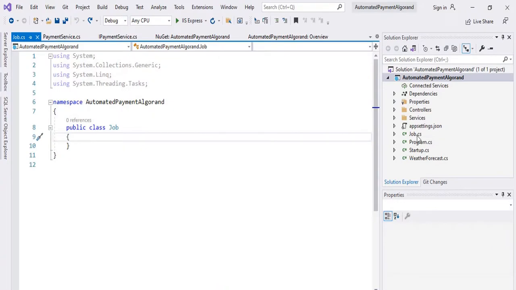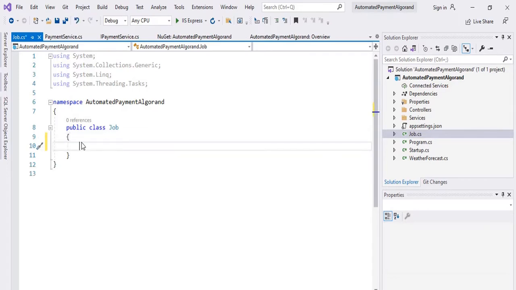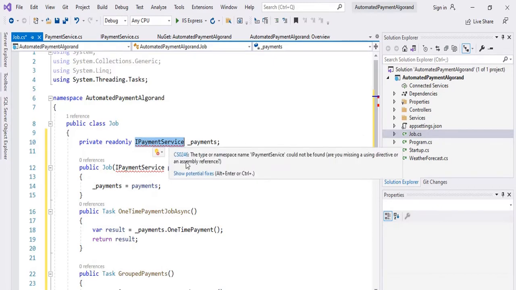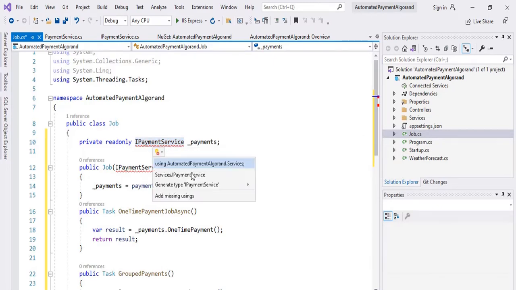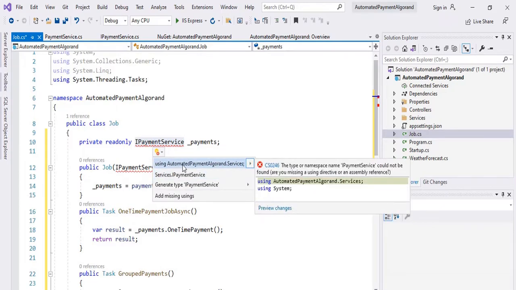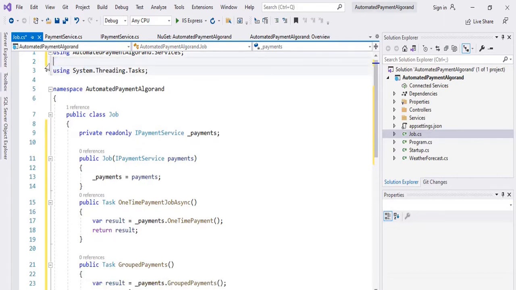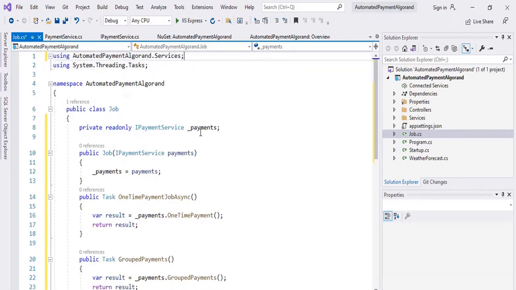So right here, I've created the job class. You can see it here in the project files. Go ahead and click on it. We can see the class right here for the job. So I'm going to go ahead and paste in the code snippet we're going to make use of. We have our private read-only containing our iPayment service that we created inside of our services. I'm going to hover over it and add the namespace attached to it. Click and add the namespace needed. I don't need these other namespaces, so I'm going to clean them out, so we'll be left with just those 2.